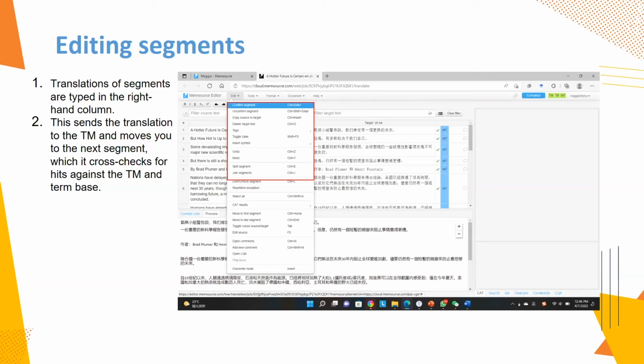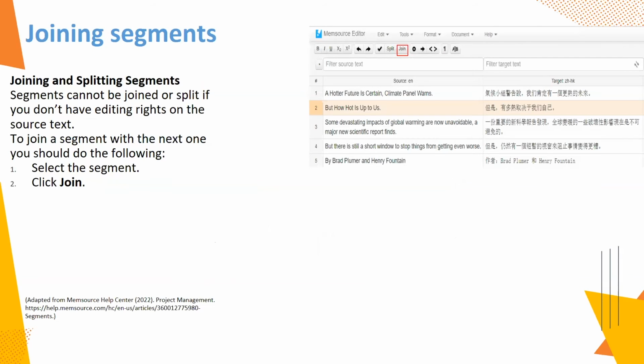In the previous slide, I mentioned that we have to edit some segments before we can accept them, right? So in the edit window, we can type in our translation or make a direct change to the content of it. If we finish one segment, it will send the translation to the translation memory and move us to the next segment. And it will then be checked against the translation memory and the term base.